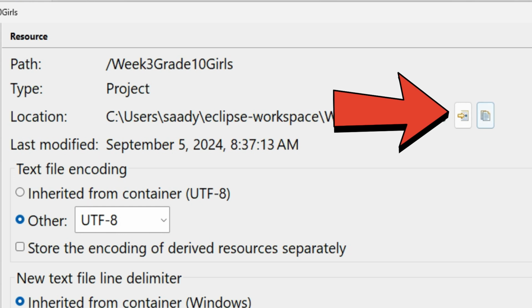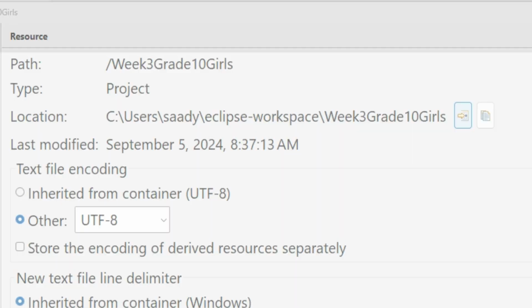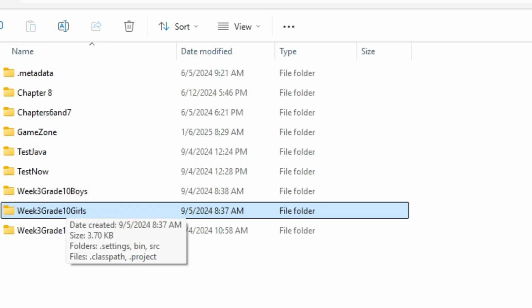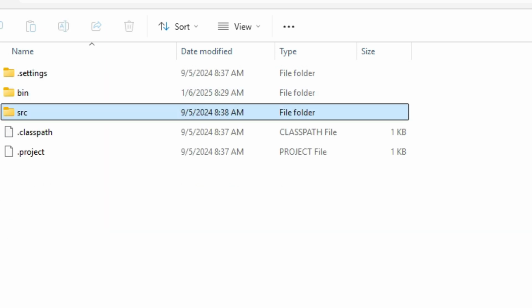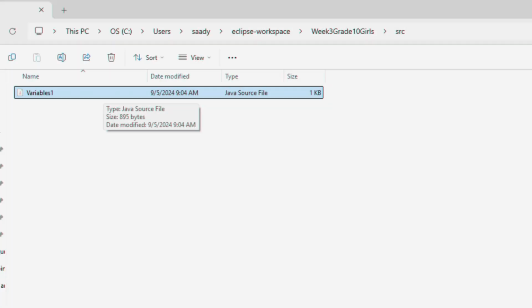And if you simply click this yellow arrow, which is called show in system explorer, it will open the folder where these files can be found. Then you can double click to open the folder. Then you can go to source, and that's where your file is located that you want to submit.